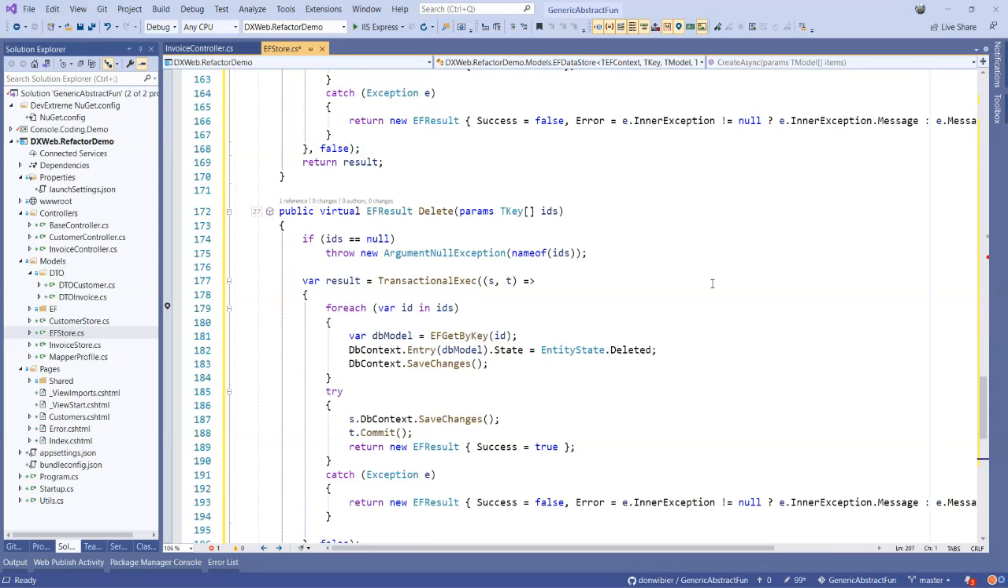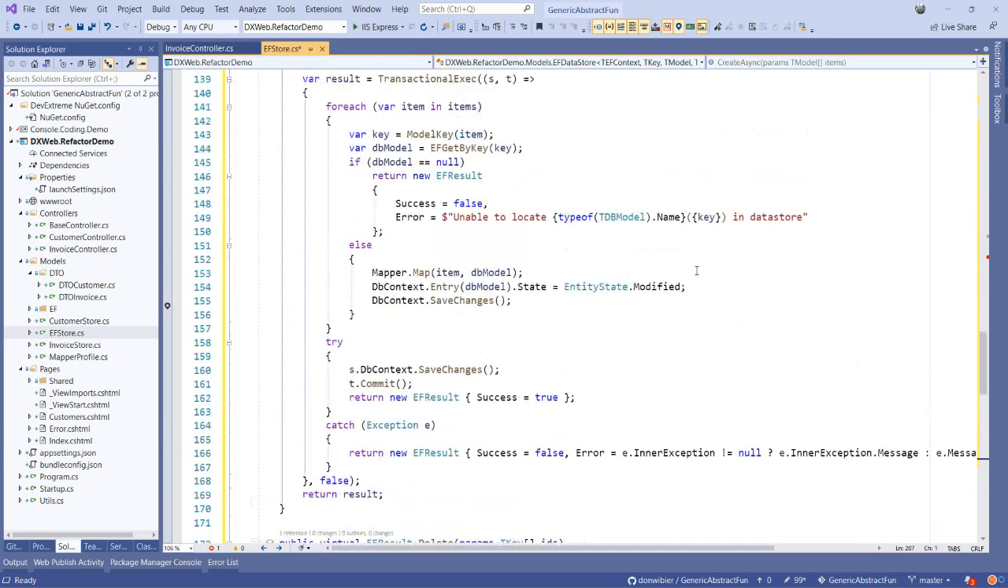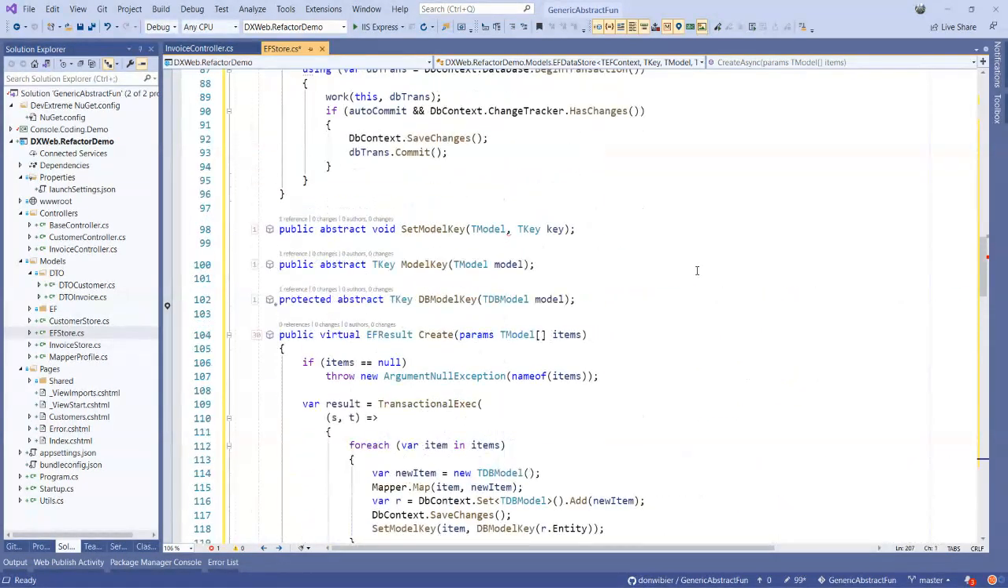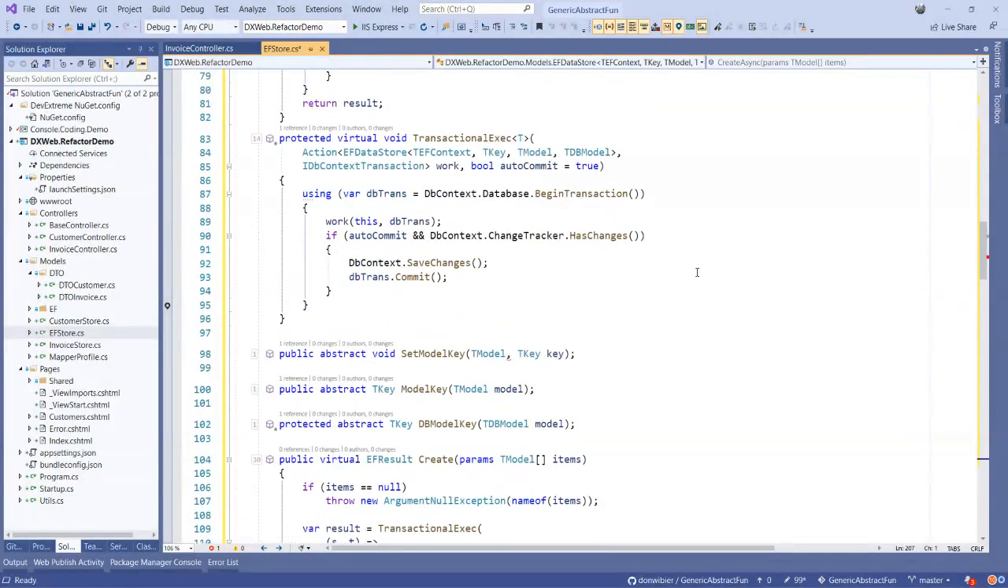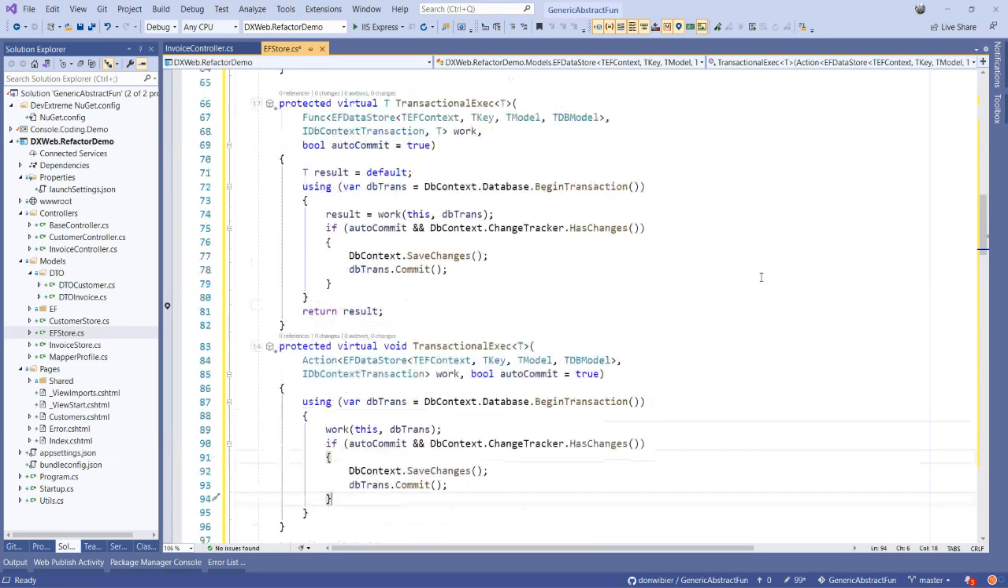All right, so with this in place, we have set up pretty much all of the features that we needed. I did see that there was one little error here. It's going to be model. All right.